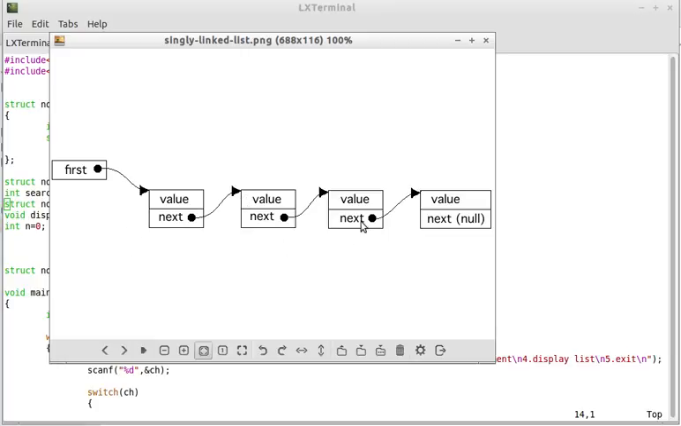So this complete is a linked list, and each element, this is the first element, it has its own value, and the next pointer will point to the next element in the linked list. And there is another pointer which is called first pointer. So this first pointer will always point to the first element in the linked list.